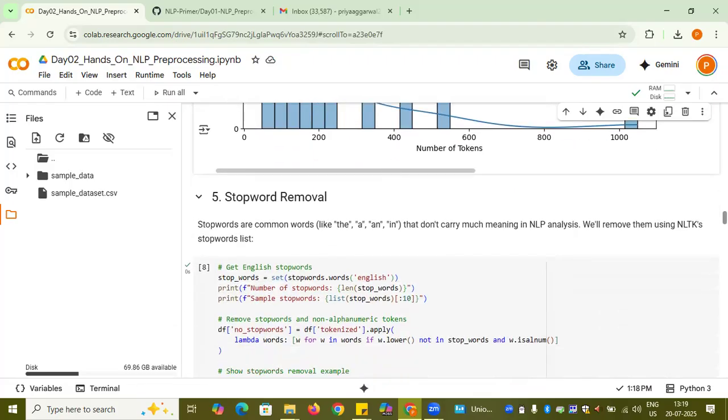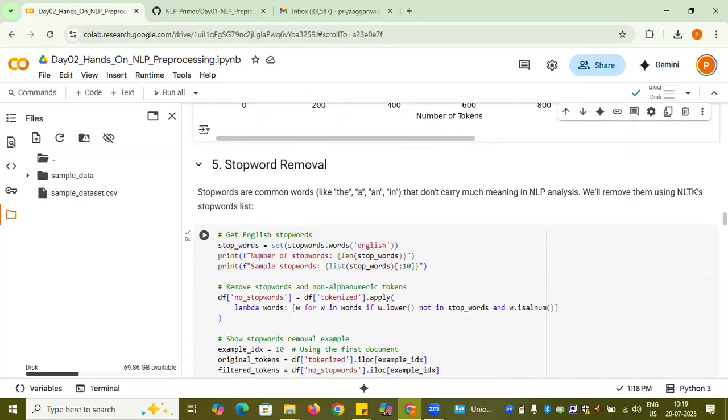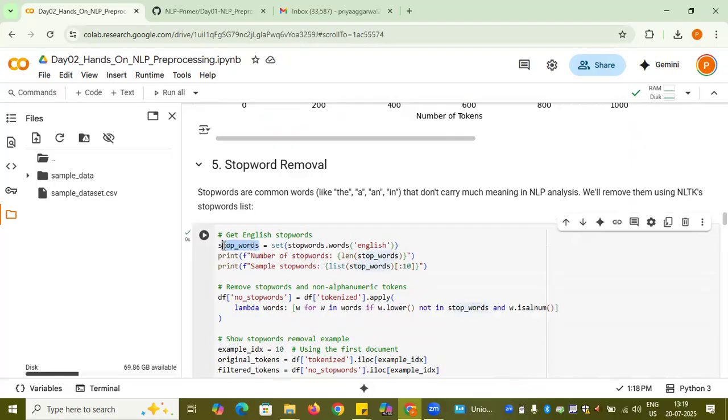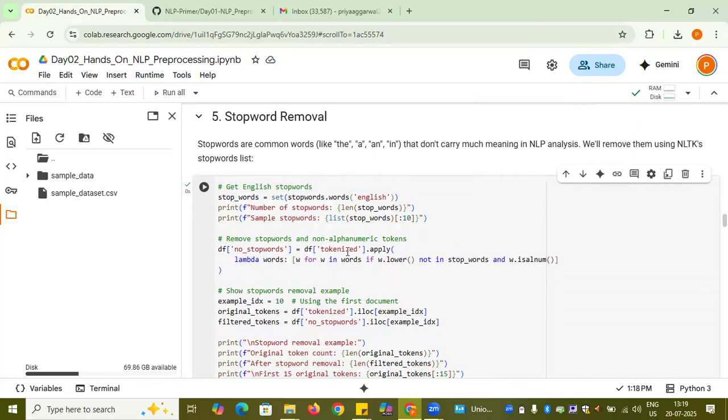Now, second, I want to remove the stop words, because this is again an important thing. First of all, I need to get all the stop words from the NLTK package. So this is stopwords.words English, and I am keeping it in one variable, stopwords. Now, how do I remove my stop words? I take the tokenized text.